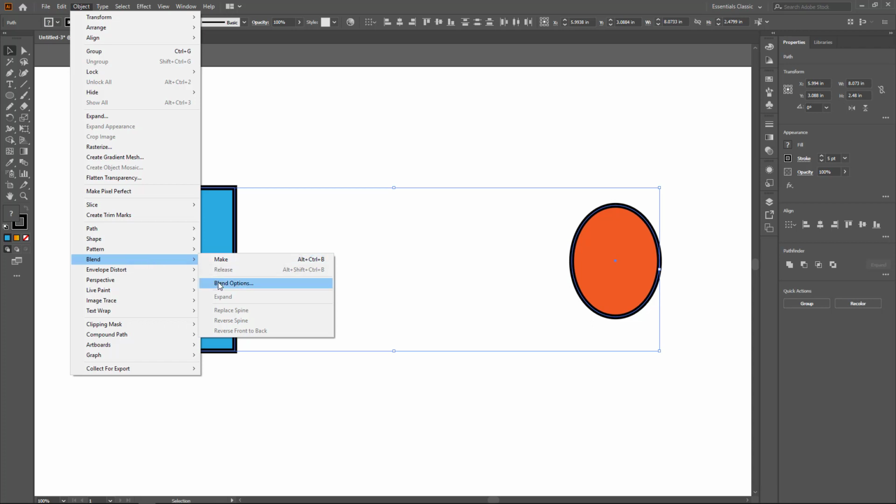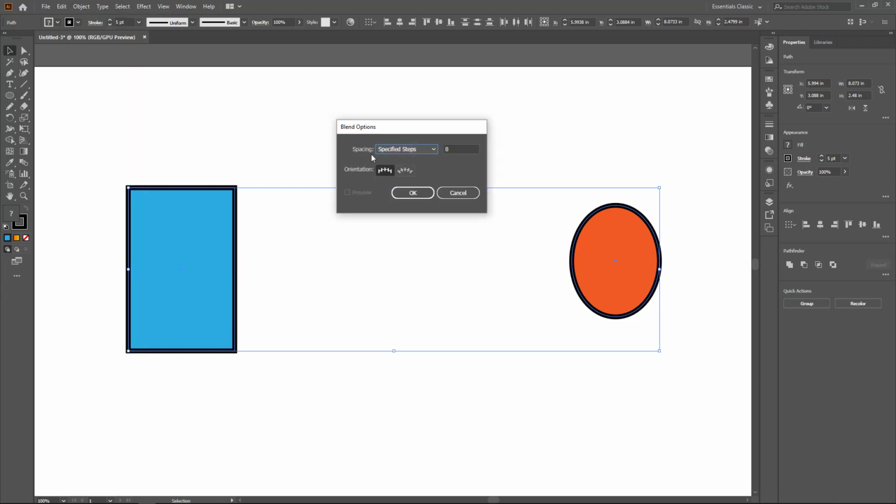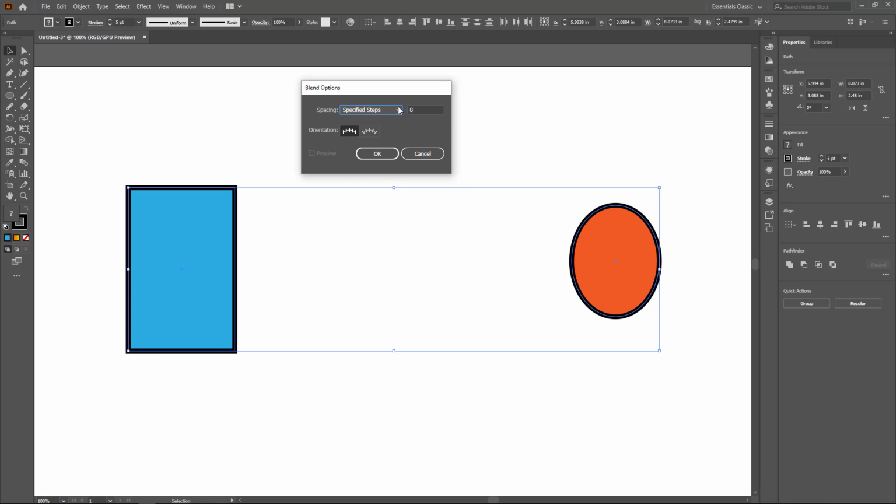And let me just show you the blend options first of all. And there are so many different ways you can do it. You can just basically smooth them together. You can have a specified number of steps, or you can tell it to make copies of each object a certain distance apart.